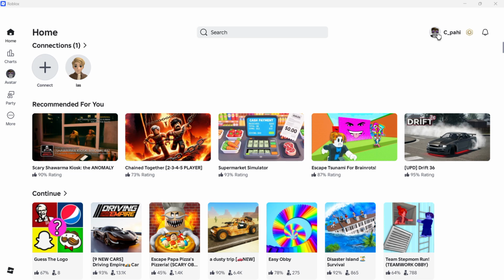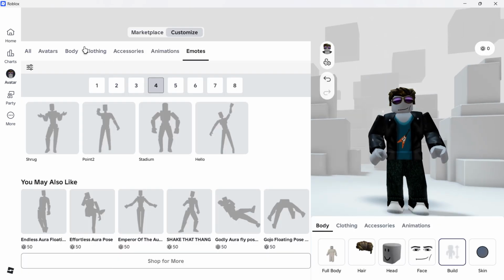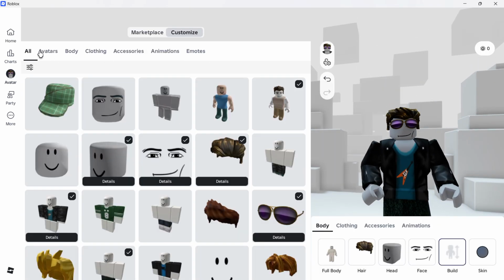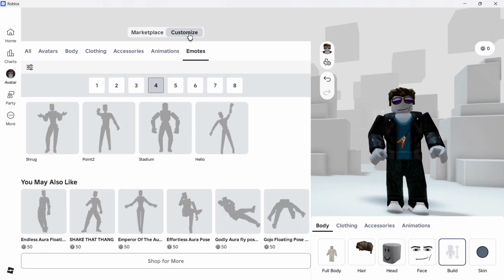So the first thing that we're going to do is simply click over to your profile picture of the avatar, and once you do this, you can see your avatar right here. Then you will need to click onto this edit avatar, and from here make sure that if you are on this all section, go to this emotes option, and instead of marketplace, click onto this customize option.